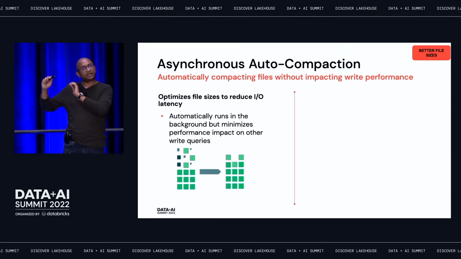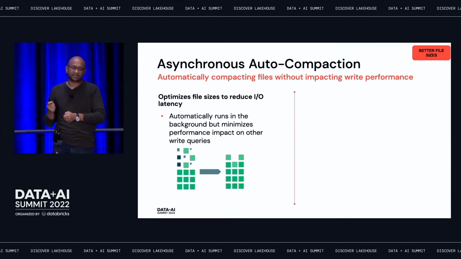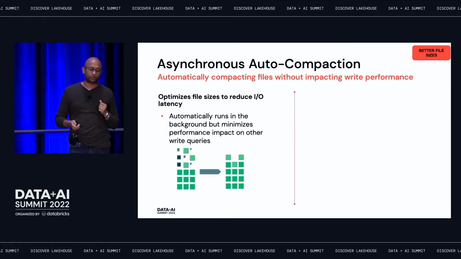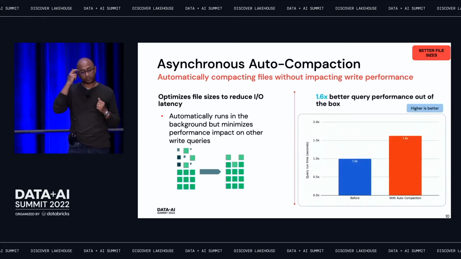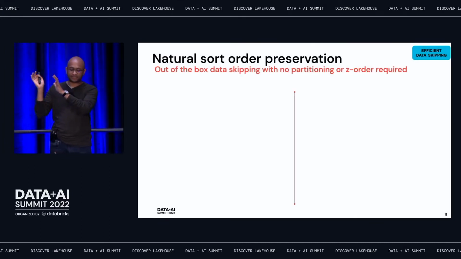So what that means is that auto-compaction now runs automatically in the background, and it does not conflict with business transactions. And it's actually smart enough to realize that if a business transaction is coming, it can roll back to let the business transaction go through. So we also see a great result with auto-compaction. This is mainly coming from the fact that you have better file sizes, and we see something like a 1.6x performance improvement with auto-compaction. So that was about better file sizes.